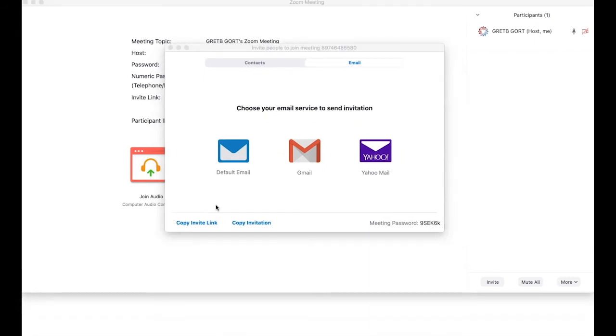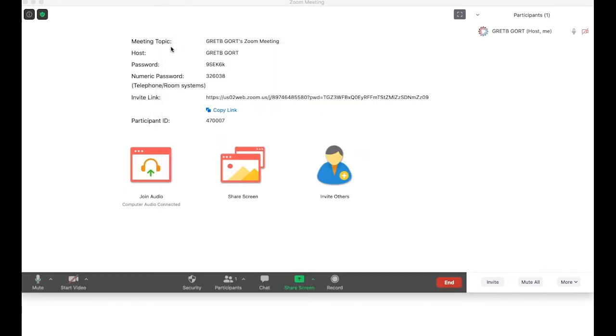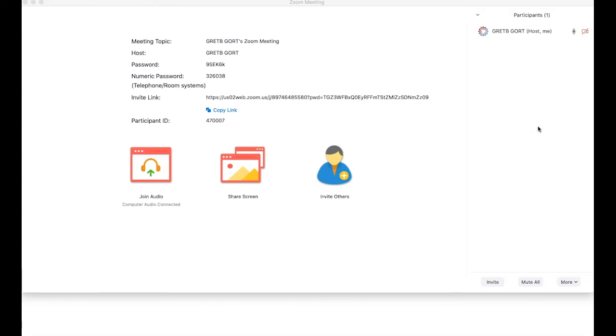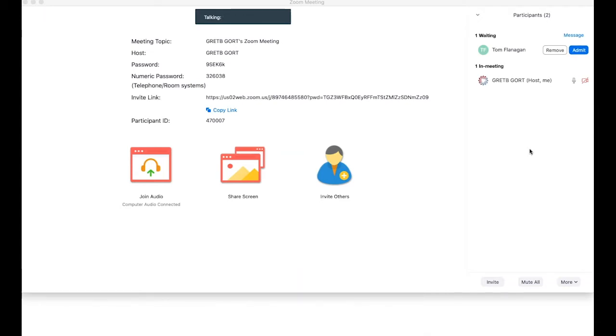There are additional options in the participants panel that are worth noting at this time. If we look over here, as a student attempts to join the meeting, if you have the waiting room feature enabled, you will see the student's name appear in the participants list, and you can at this point decide to admit or remove the student.